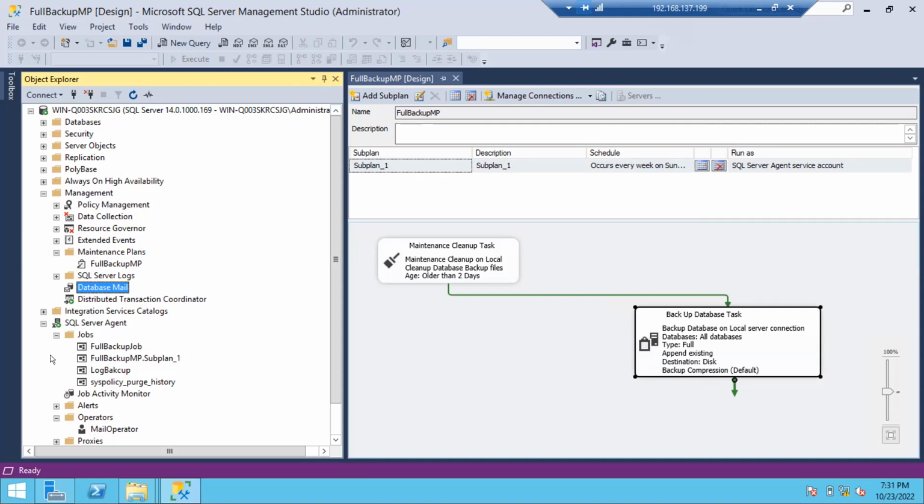One more important thing, guys. Even though you create a maintenance plan, don't get confused here. Internally, it will create a job, guys. See here, this is the full backup maintenance plan, sub plan one. Internally, it will create it. You don't need to create anything. Once you create a maintenance plan, internally it will create a job, by default.